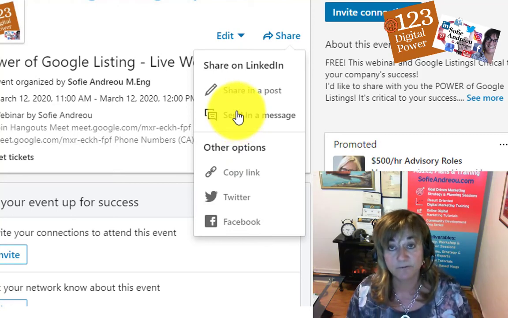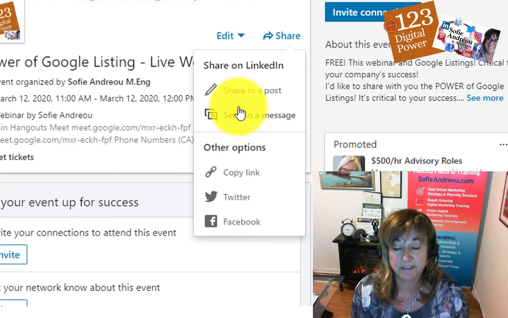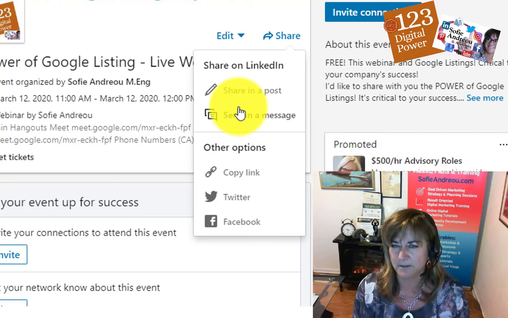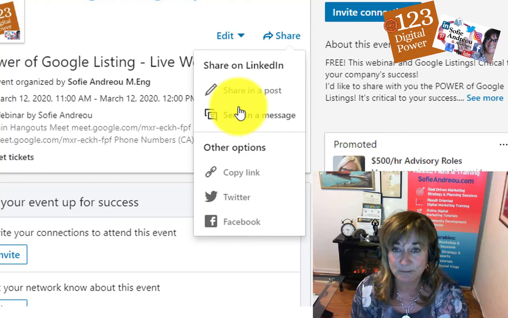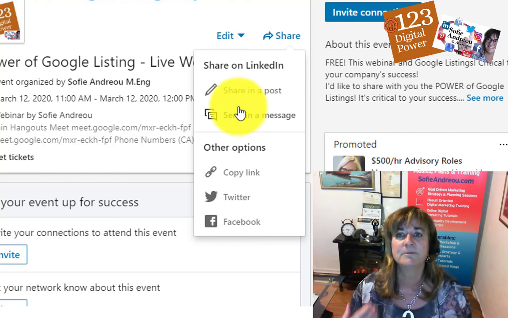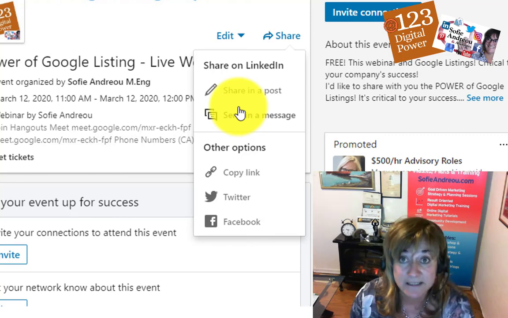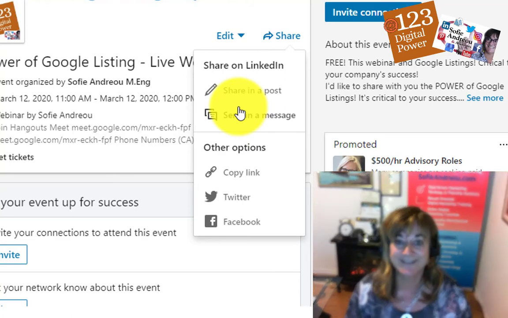Don't abuse that privilege when you have the ability to send someone a message. A lot of people are spamming people on LinkedIn these days, aren't they? So don't be one of those people. Make sure that you have earned the trust and respect of whoever you invite to your events. And that's all there is to it.